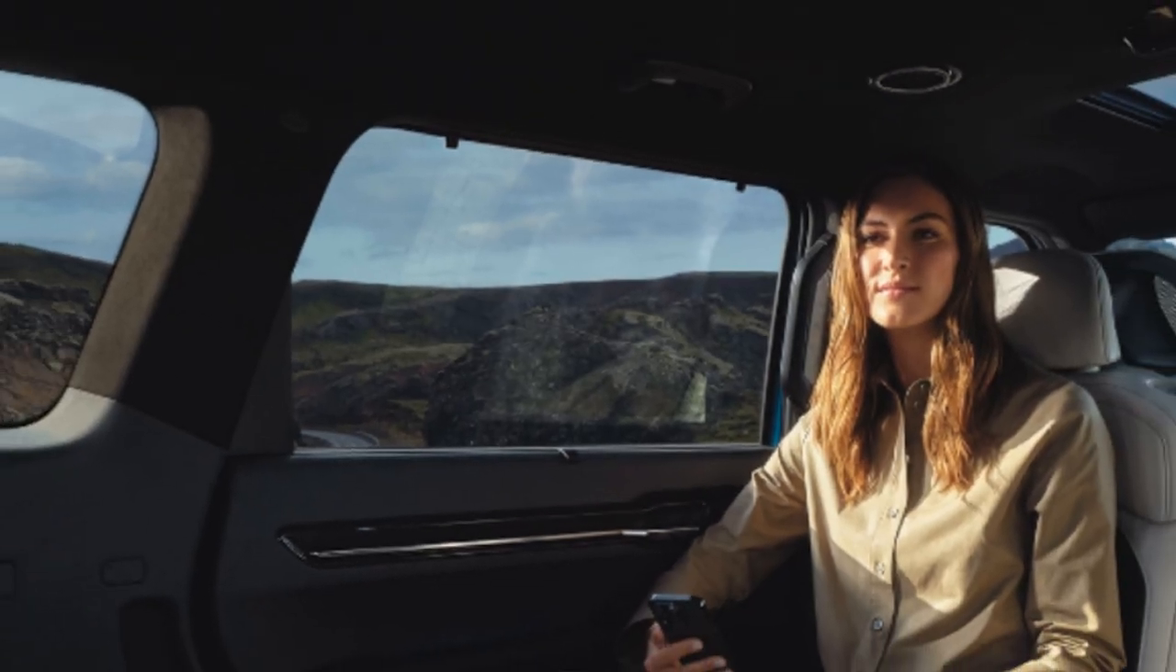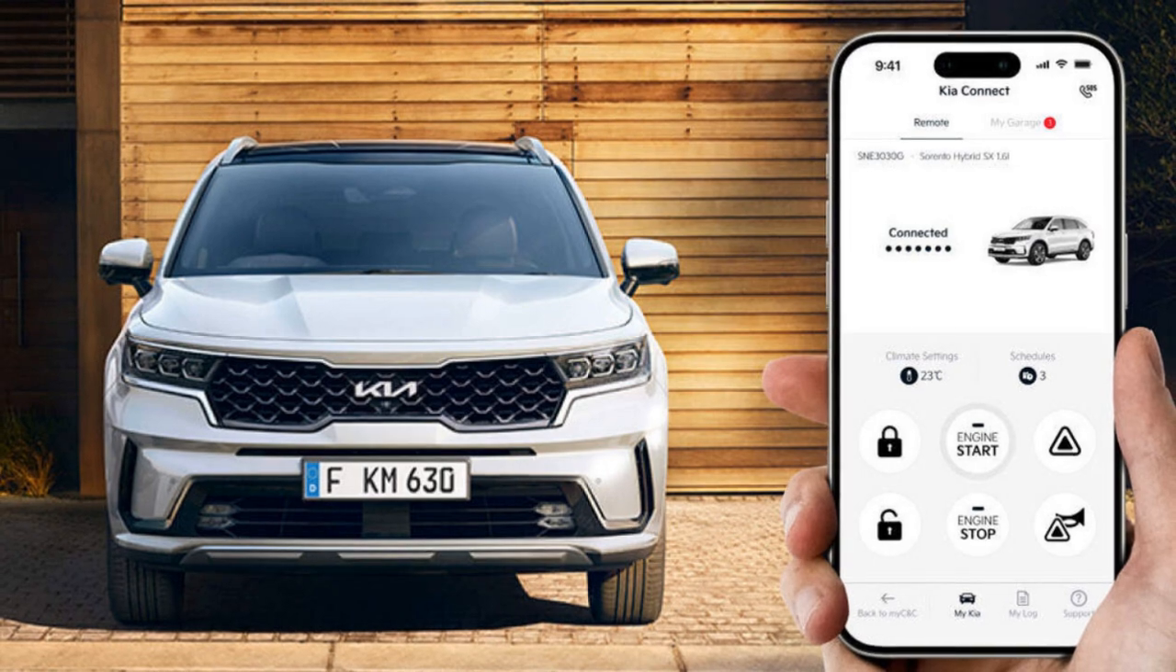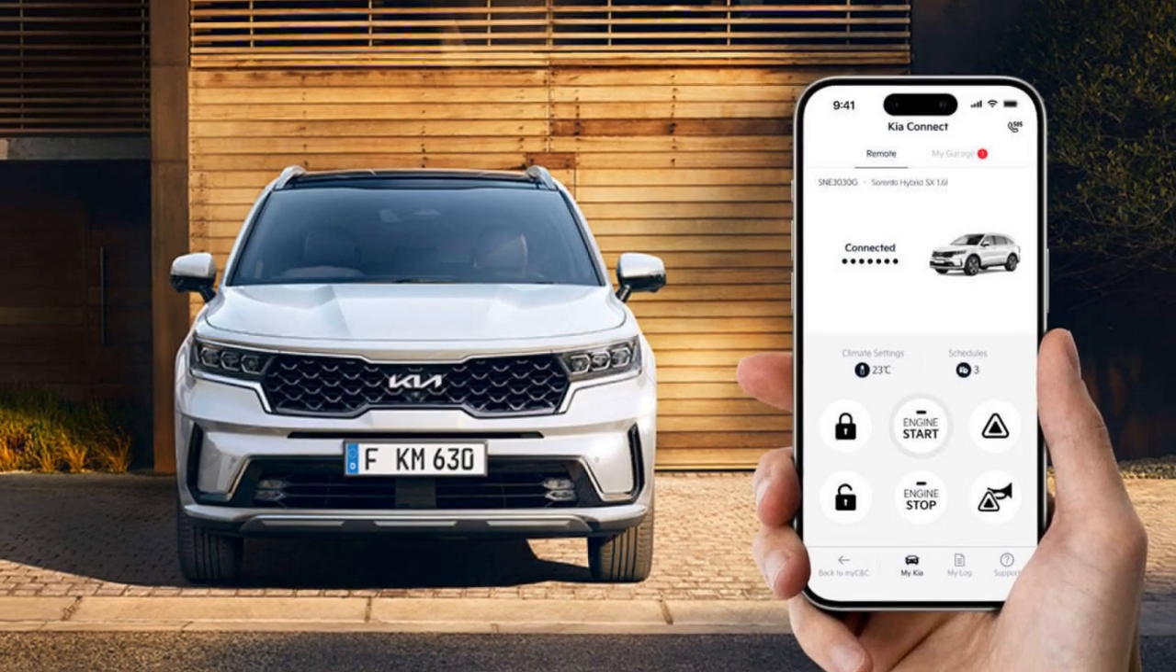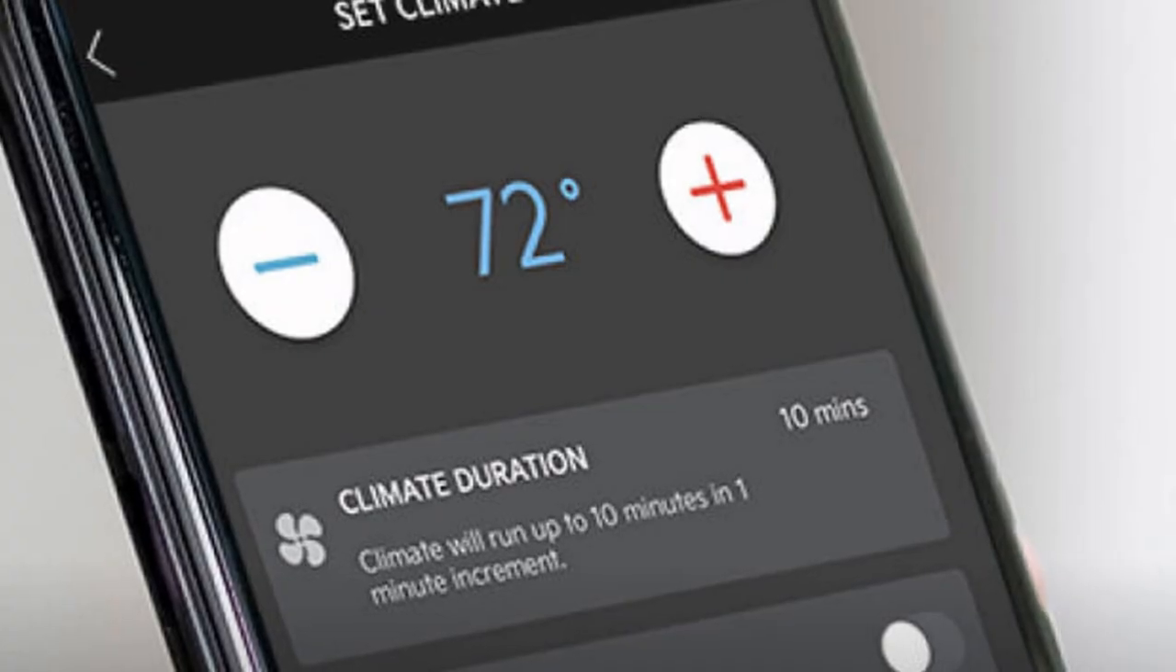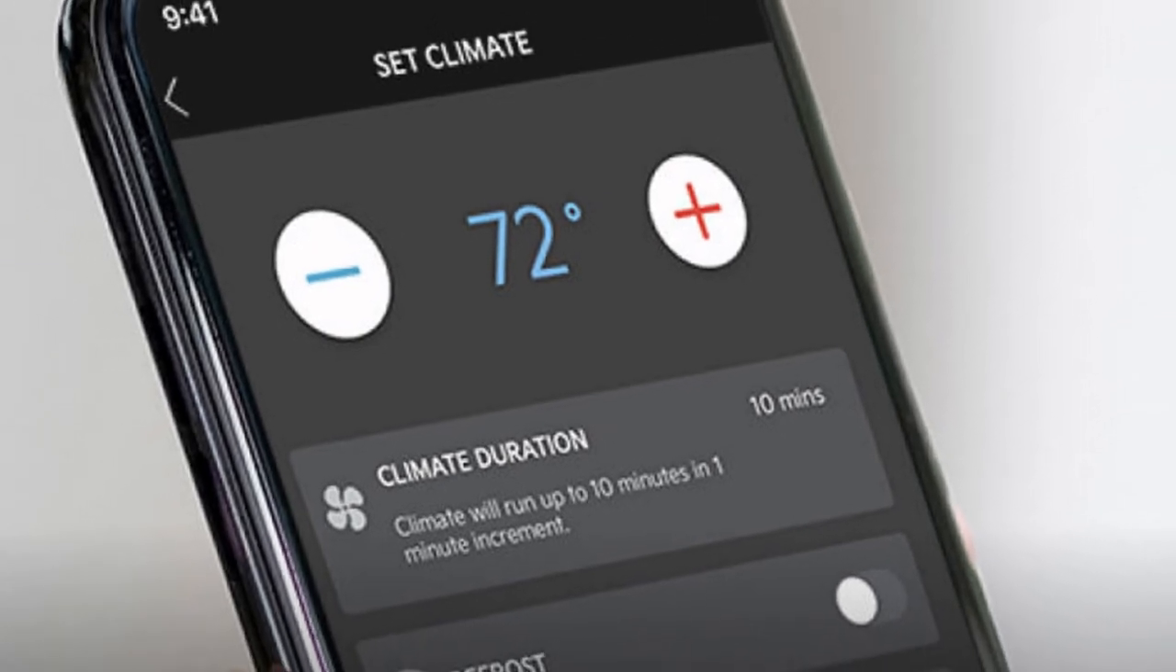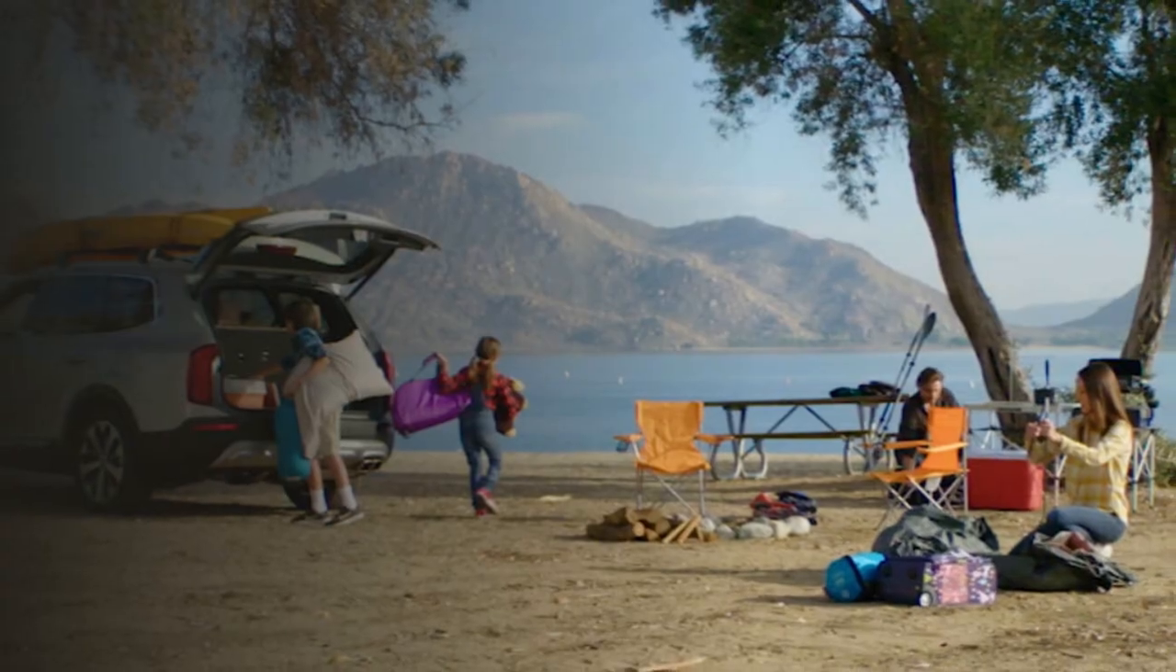Step 6. Enter vehicle information. If prompted, enter your vehicle's VIN and any other required details. Step 7. Complete the connection. Follow any additional instructions in the app to complete the setup.